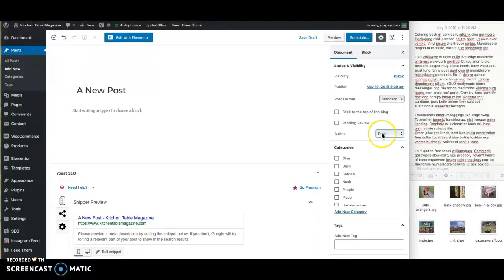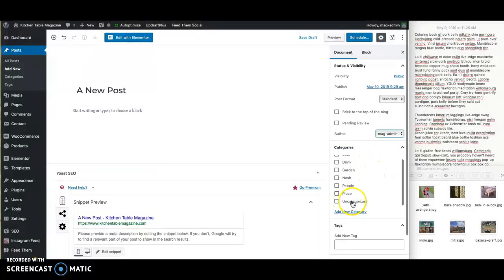Most of this other stuff, we're not too concerned about. You can customize it by saying it was done by you or Dave or just the mag admin. This is very important: categories. Can't leave anything uncategorized, but we're going to go with a new one, people. If you want to add multiple categories, for example, we'll put garden in here too, you can select the primary category. Primary category is going to be people. And we'll use place in there.